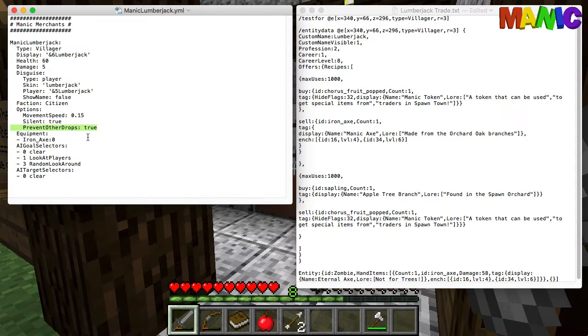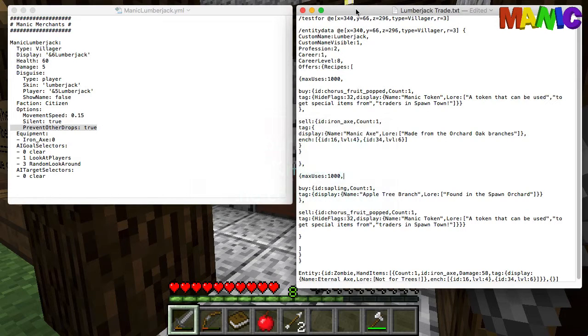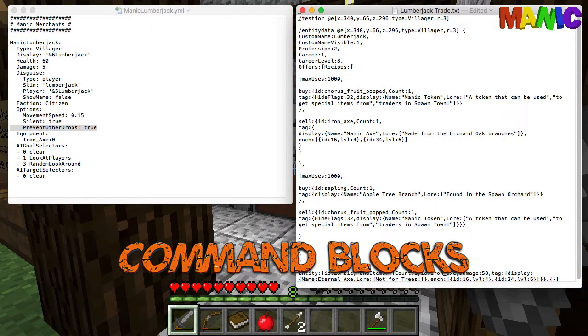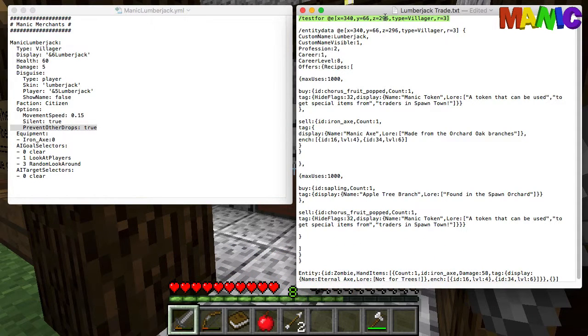What else was I going to say on that? Nothing on there. And on the right hand side, a bit of hammering going on, excuse that. On the right hand side we've got the lumberjack trade. So this is what we want him to do. This first one has got the location of where I'm going to be putting the spawner. It's going to be looking in that location for a villager with a radius of 3.